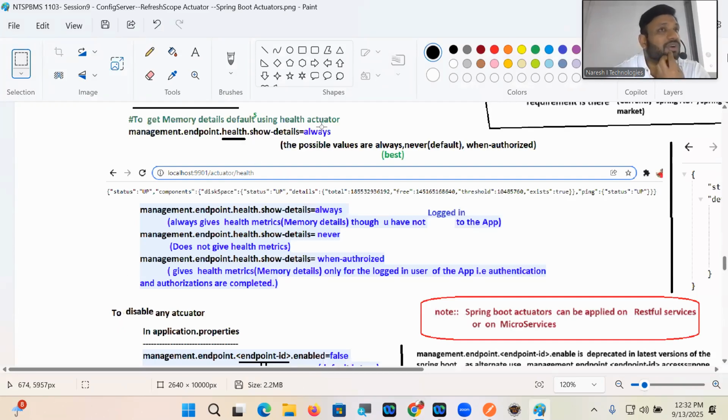Show details, what is there? The possible values are always, never, default, and when authorized. This is always, this is never, this is when authorized. These are the possible values. Never and always authorization is related to security.